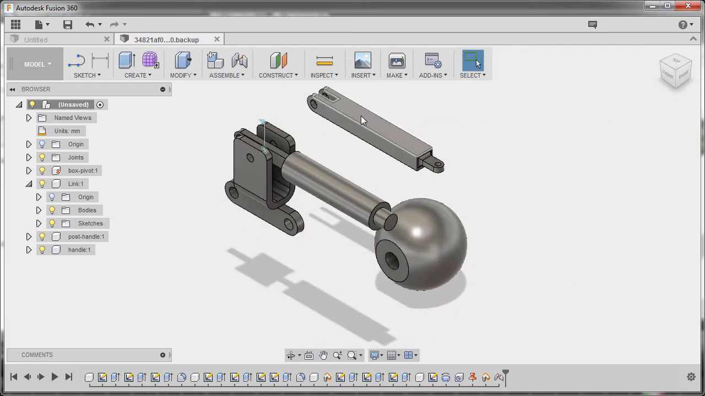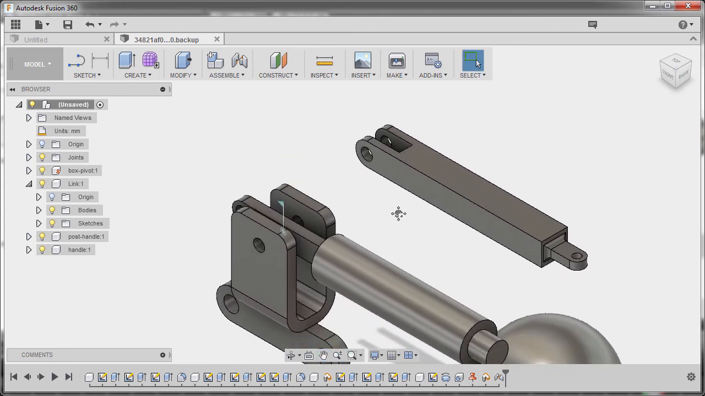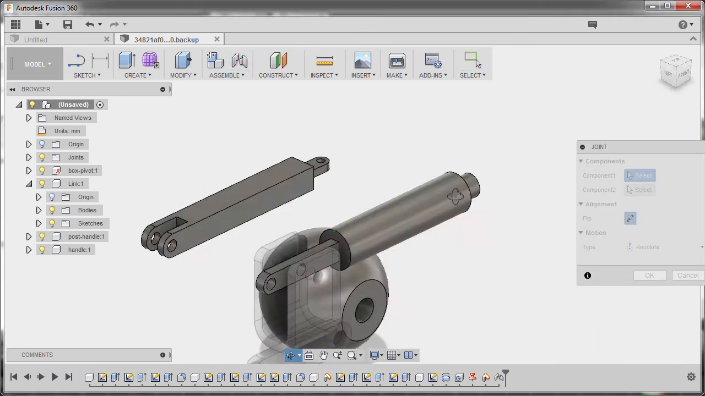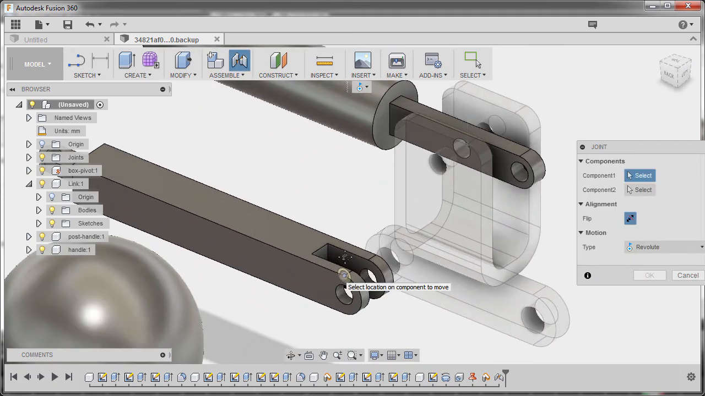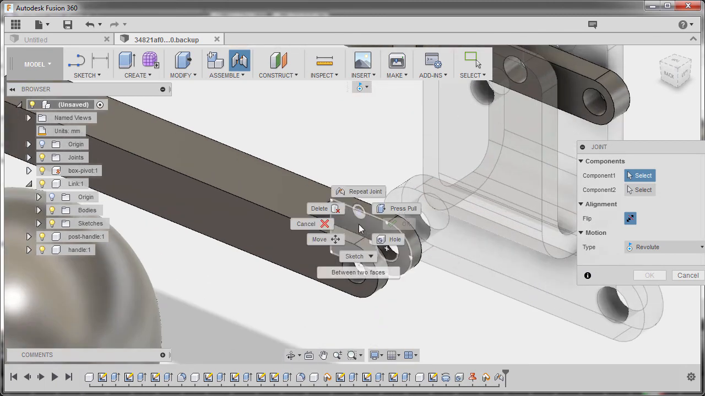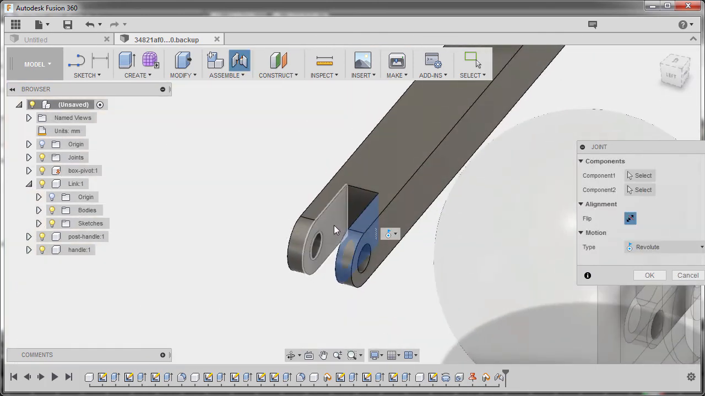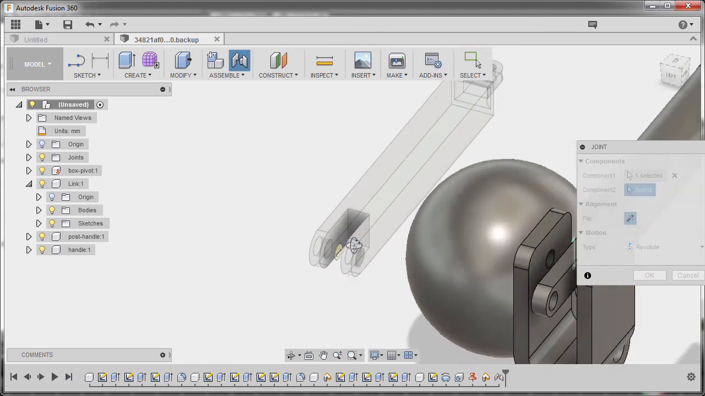Next, let's assemble our link to join our post handle. Zooming in and hitting J to grab our joint tool. Moving to our link, I'm going to right click and select between two faces, selecting this face and this face, holding control and selecting this component reference, left click.